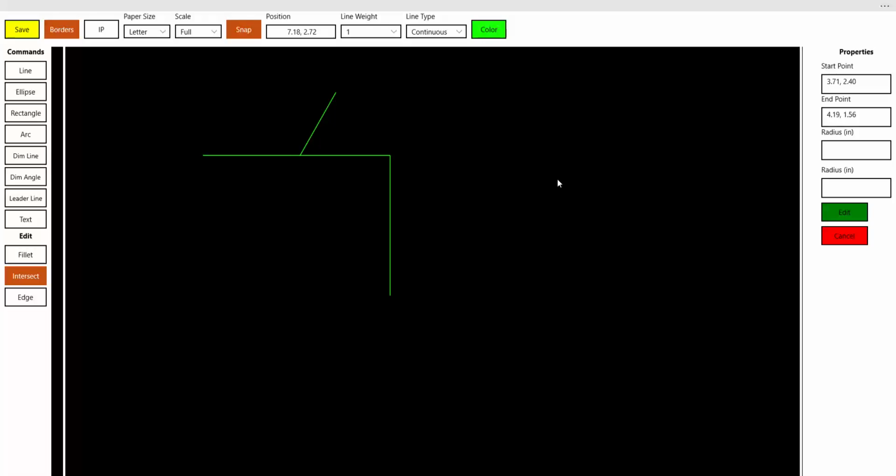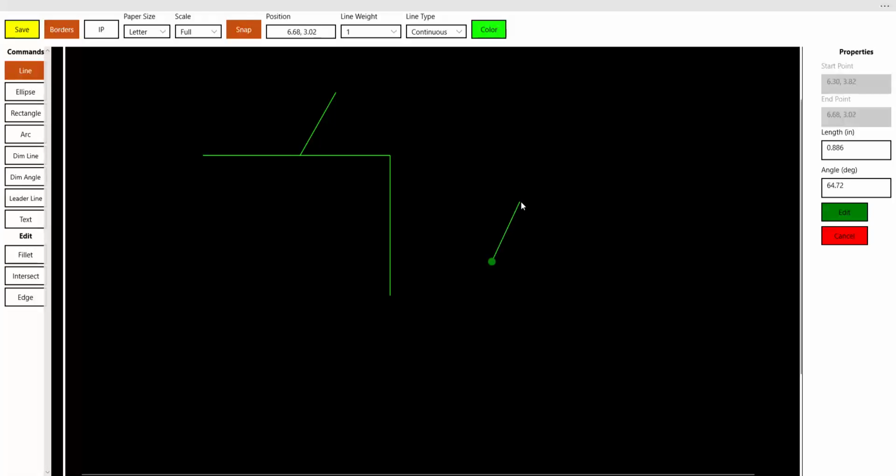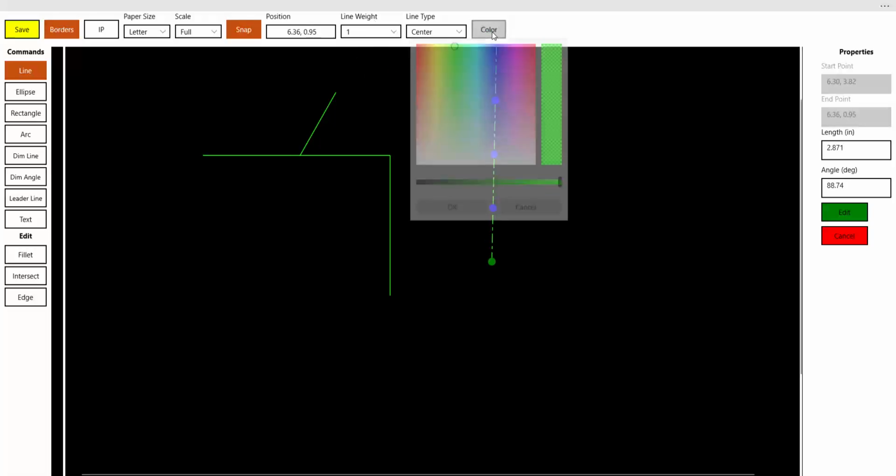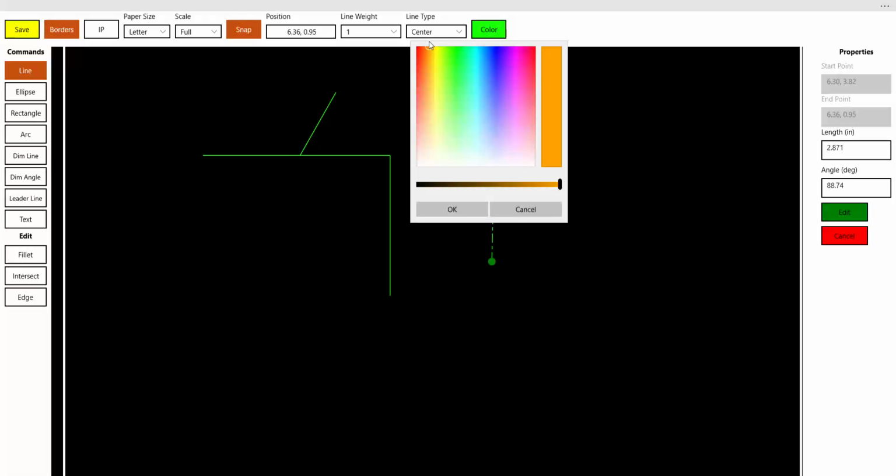I think that also, if we want to draw lines with various line weights, we can change the line weight as we're drawing it. We can change the line type as we're drawing it. And we can change the color of the line as we're drawing it.